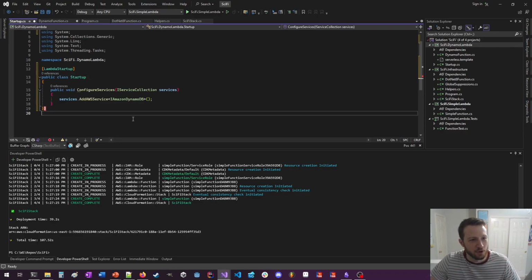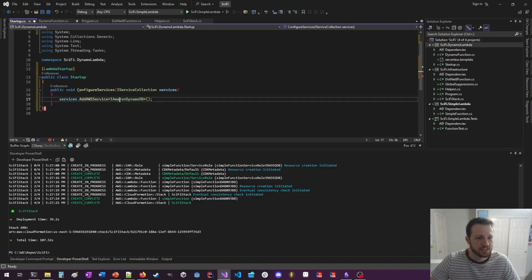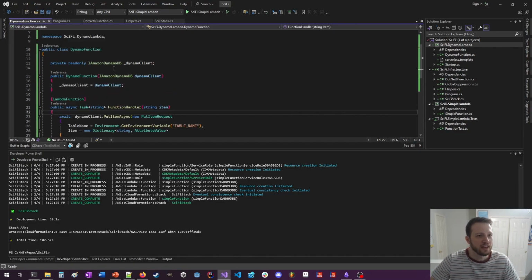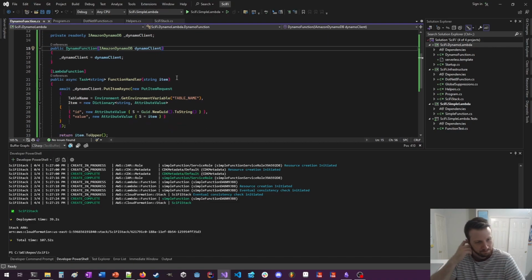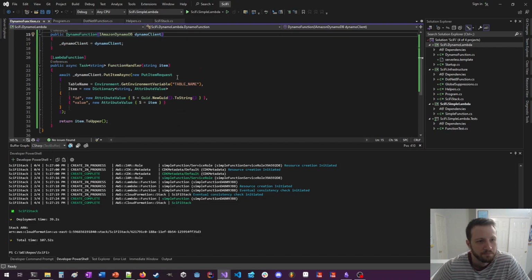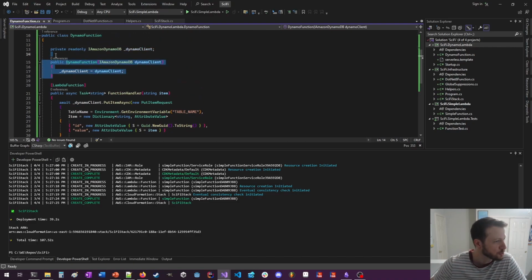Cool. So I'm calling this add AWS service of Amazon DynamoDB. And then I'm having an Amazon DynamoDB in my constructor. So what those annotations will do is it will use source generation to create a parameterless Lambda, and still, at build time, you can effectively have dependency injection. So you can just test this guy as normal, right?